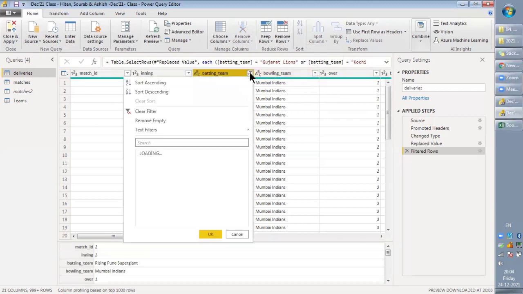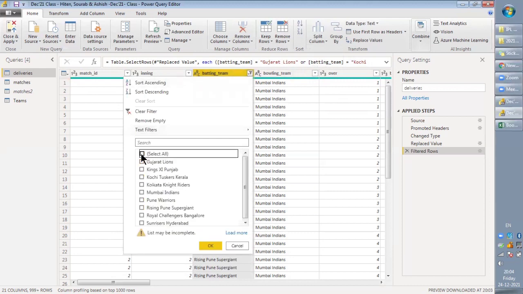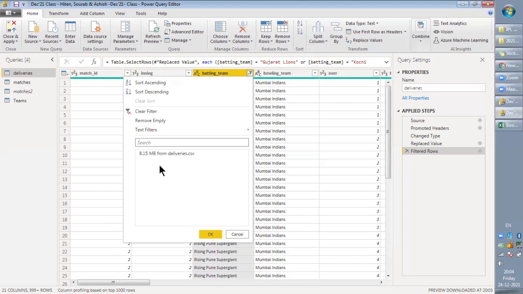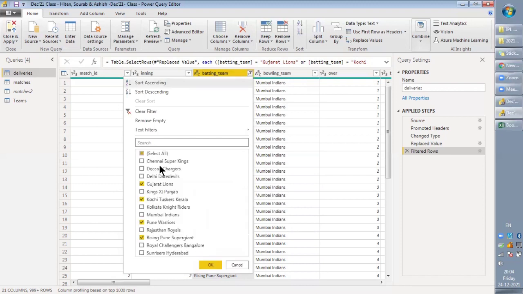So what we can do here, instead of removing the rows, is select this and load all. We can just filter them out so that they will not get loaded into our Power BI desktop. So let me just show you. The number of matches will be reduced. Yes, it will get reduced. Okay, this is smart.